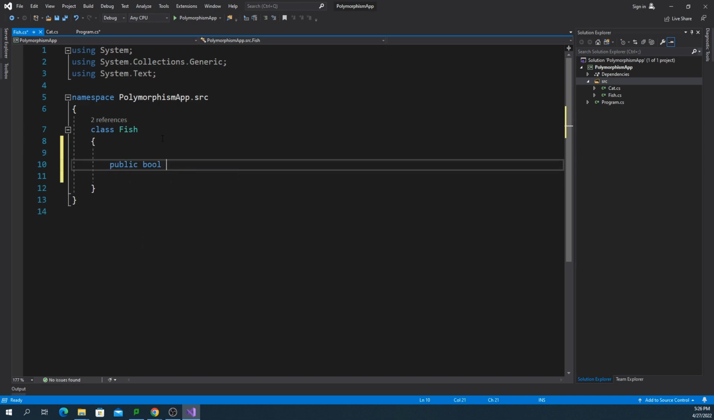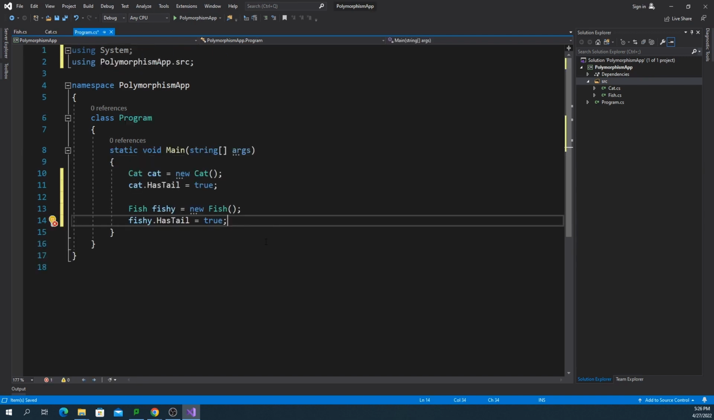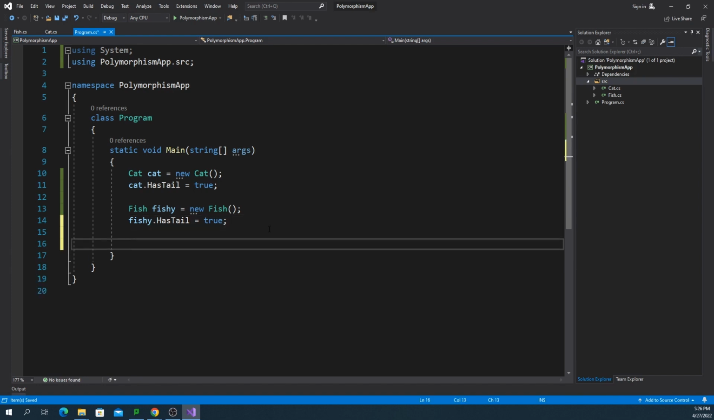So here we go. Ready? Now, when you look back at Program, the program will have the ability to set a property or a member variable called HasTail. Okay. Where are we going with this? Well, that means for every animal that you have, you have to write in HasTail.